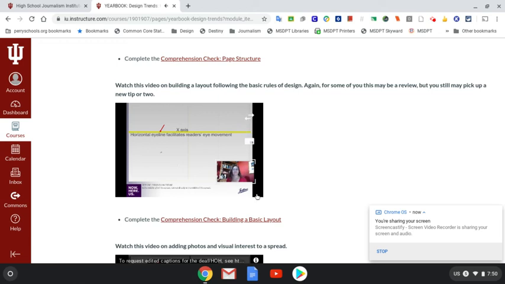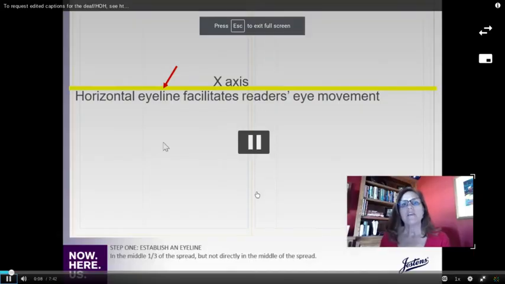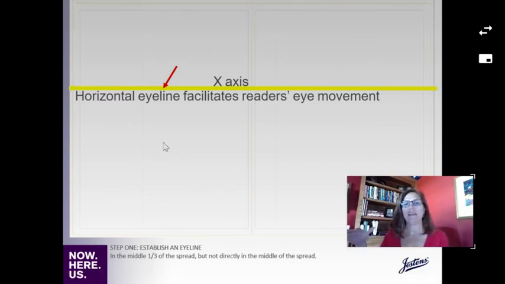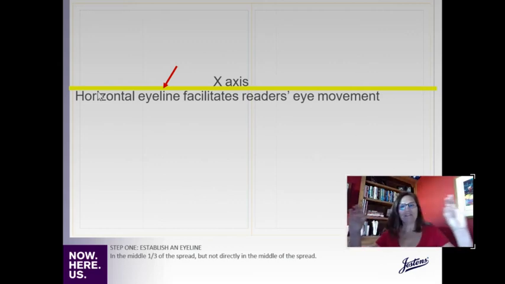Now that you guys know the basics of the structure of a spread, I want to move on to how you actually place things on a spread. So the first thing you need to consider is that you're going to create a horizontal eye line. And this really facilitates the reader's eye movement from one side of the spread to another. One thing that you want to remember with an eye line is you're not physically going to draw a line there. You're going to leave a 1 pica space that is consistently open throughout your spread.